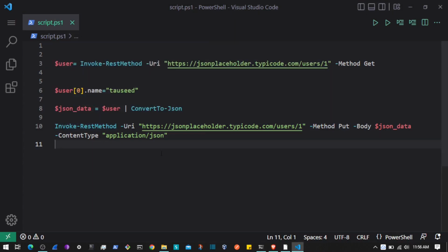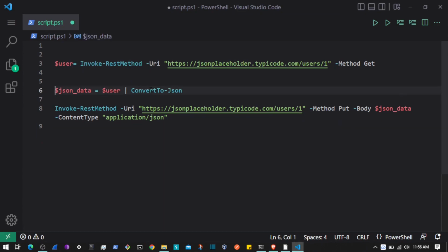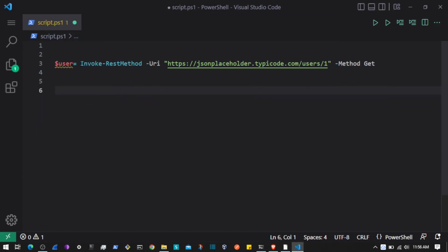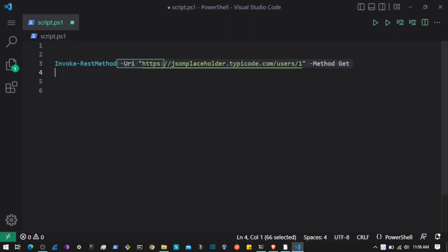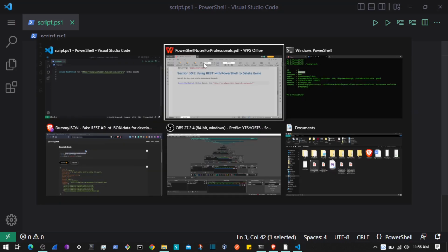So now we can try the DELETE as well. All we need is just to send one request. So I will come here, change this, and delete the user with the ID 1. So the same Invoke-RestMethod with the URI is this. We are sending a DELETE request to this endpoint, and we are deleting the user with the ID 1. And here we will change the method to DELETE.